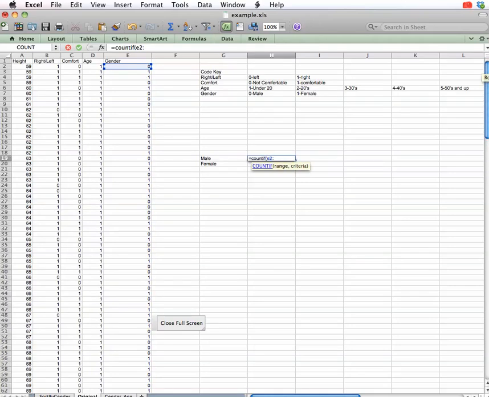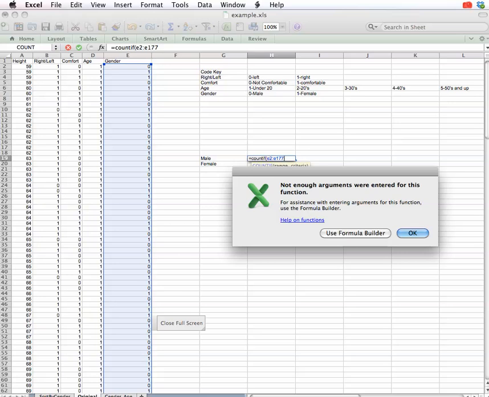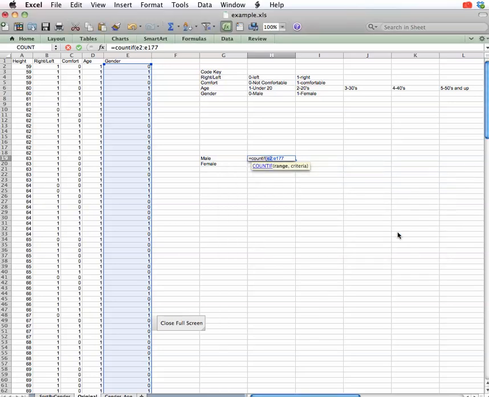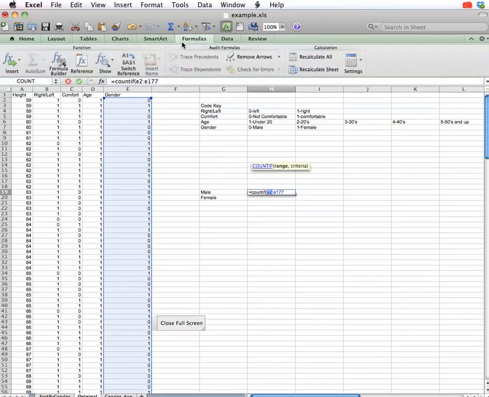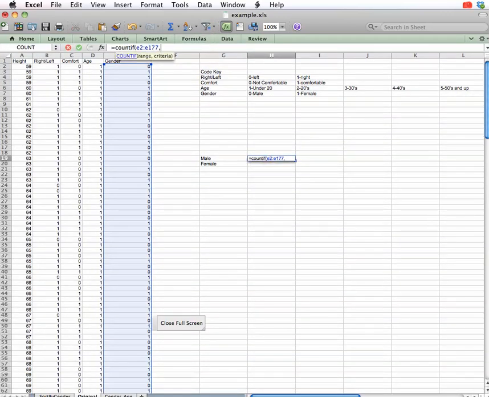E177, and so I can do E177 there, and oops, I'm not done. Then comma, and I'm going to count these if they're male. Well, males are 0, so I'm going to put in that 0 for my criteria. So you see the little helper down here, underneath here, it says COUNTIF, and you need a range. That's what the E2 through E177 is, and then you need a criteria, and that's what the 0 is. And now I'm going to hit enter and see there's 76.